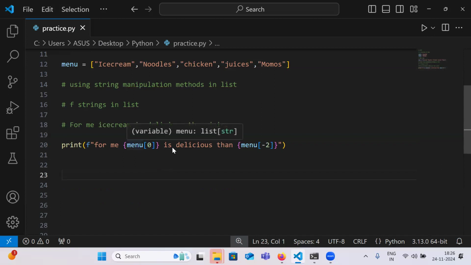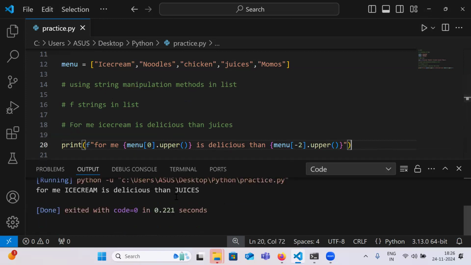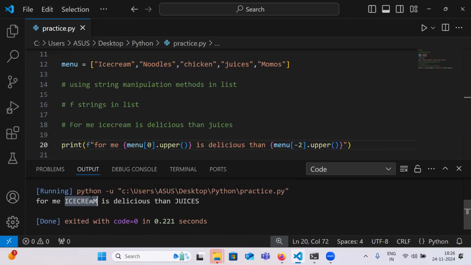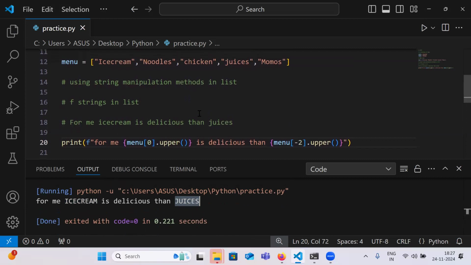For example, I want to make this complete ice cream capital. I'm using upper here, and here also I'm using upper. Now, if I save this and hit run, see here, we have got the same string, but this time with some differences: ice cream is completely in capital letters and juices is completely in capital letters. So that's how you can use these f strings in lists.